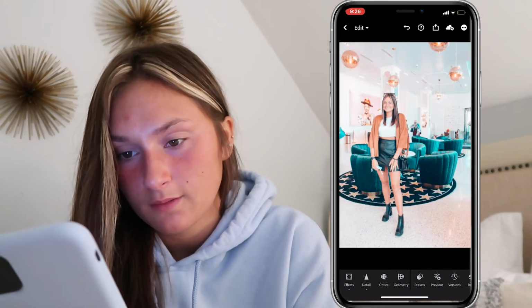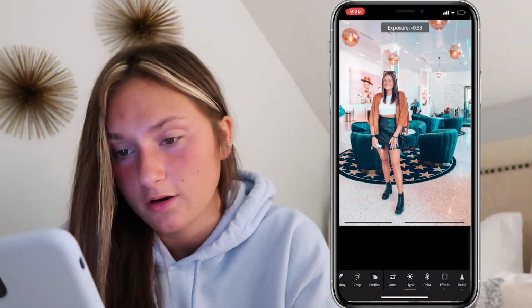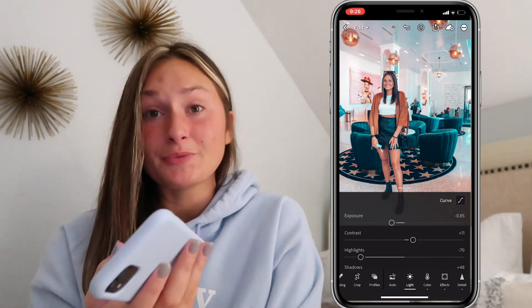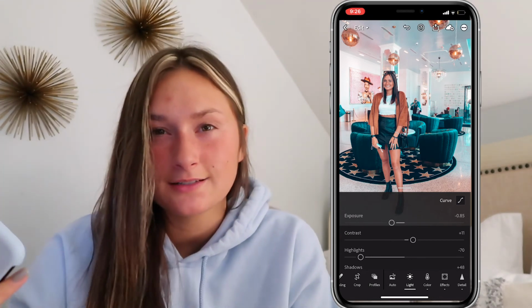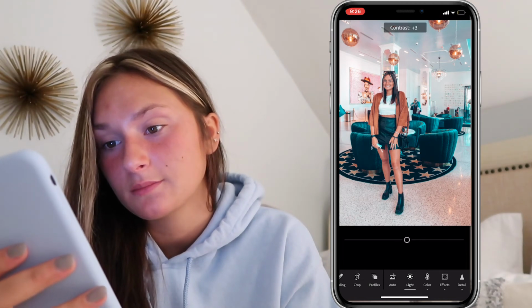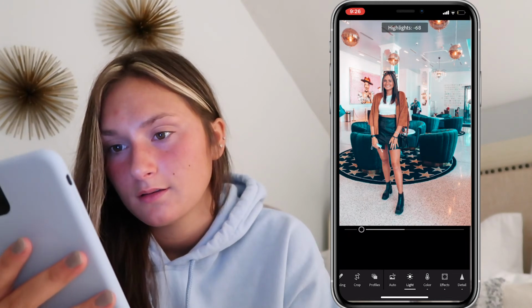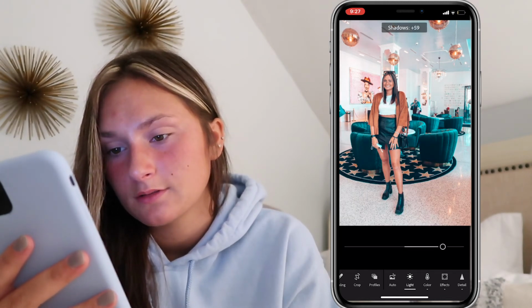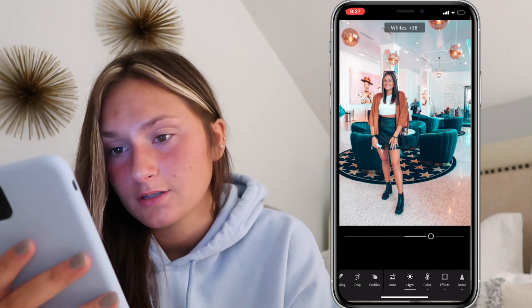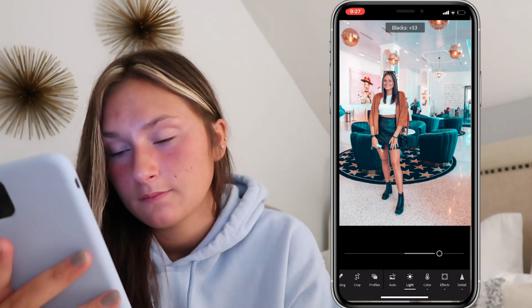Okay. So I'm gonna go ahead and turn down the exposure because that already makes it look so much better. And even if you don't have presets, Lightroom is awesome just for adjusting lighting and stuff. So I would still recommend it. Contrast, I'm gonna turn it up a little bit. Highlights, shadows, whites. I'm trying to, yeah, there we go. Blacks up a little bit.